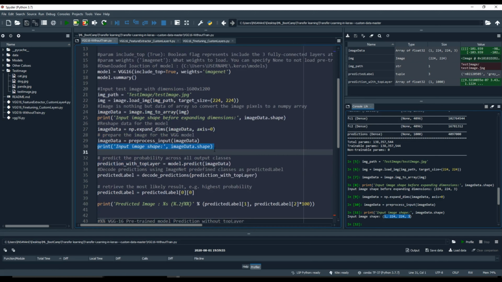Once that is done, your image is ready, the pre-processing of the image is done to feed it to the neural network. So we're going to take one variable, like prediction with the top layer.